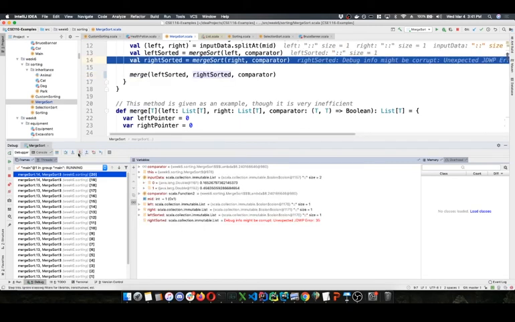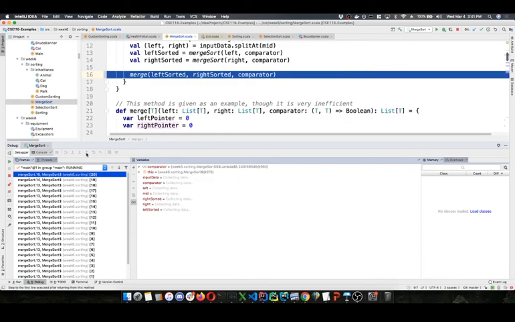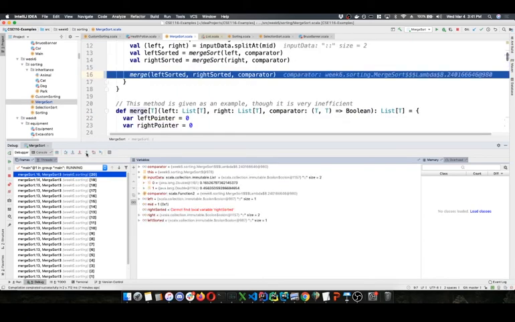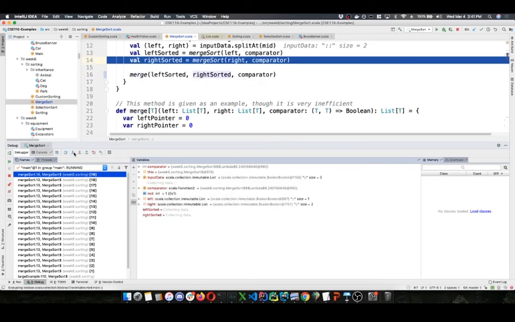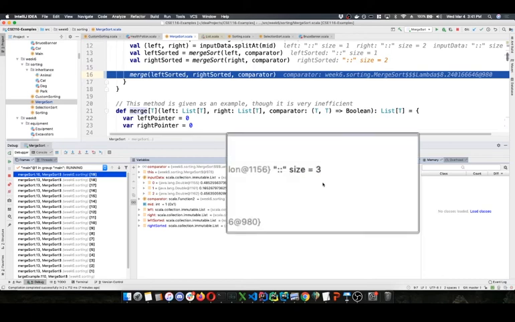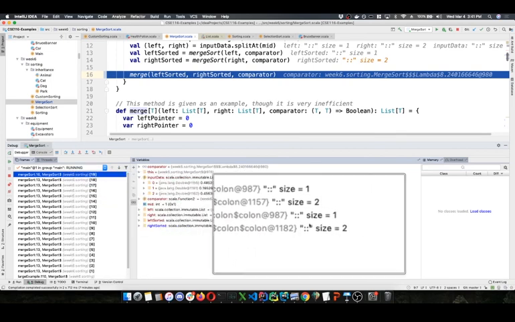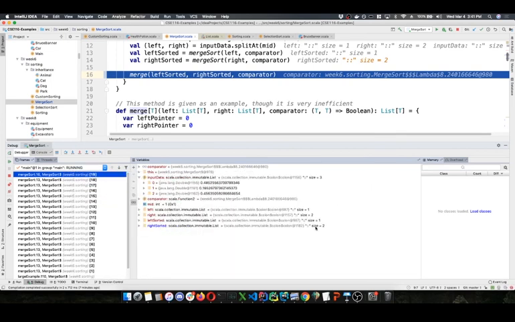Oops, I wanted to step out of that one. So we hit our first merge. I'm not going to step through all the pointers. Watching the pointers move with just one element on each side isn't interesting. So we finally get to this input of size 3. It has two lists, left sorted and right sorted, and its task is to merge those two lists, and then return the result to the next step of the recursion.